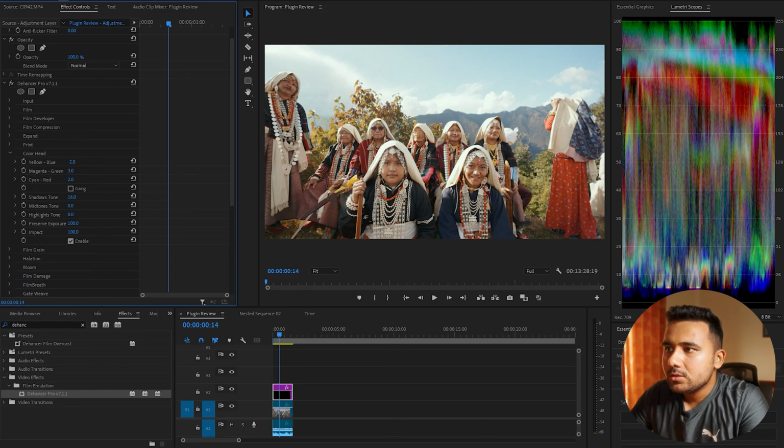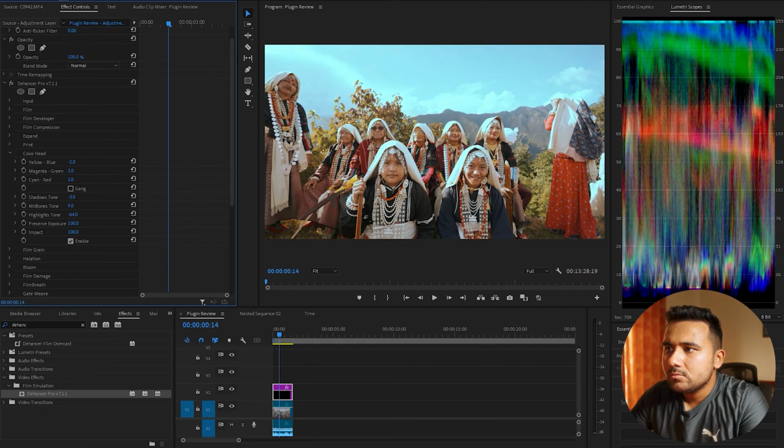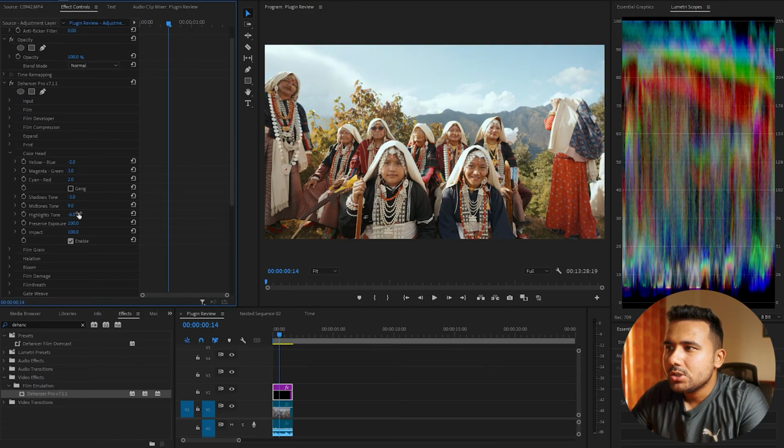Now I can play around with the tones of the shadows. I don't want it to look too much. Highlights, I think let's leave them a little bluish because that's the natural color. Mid-tones I want neutral or a little towards the... Okay. I like this.